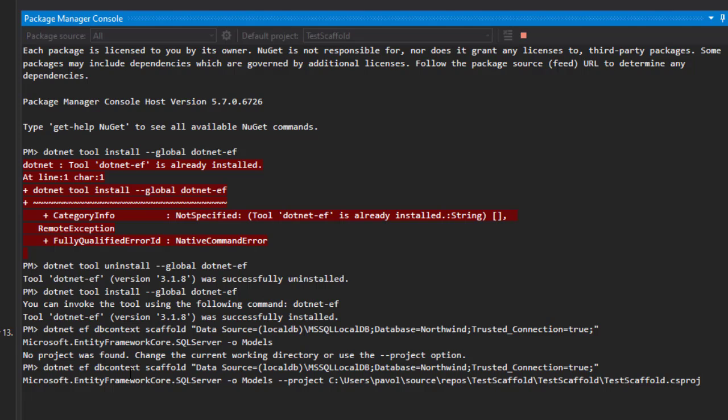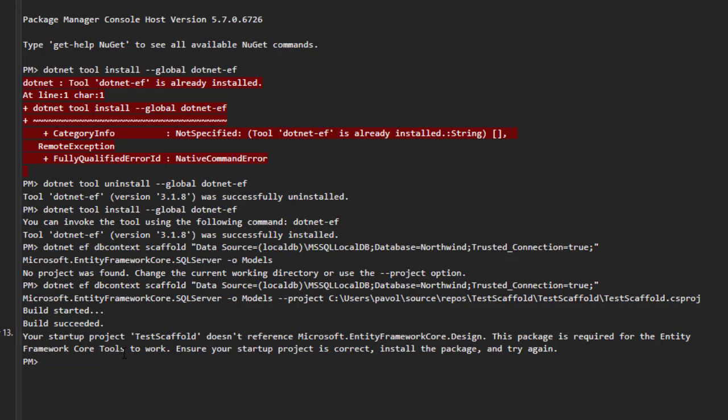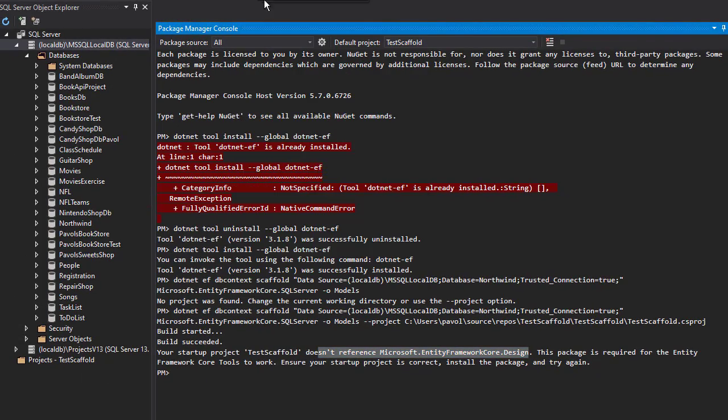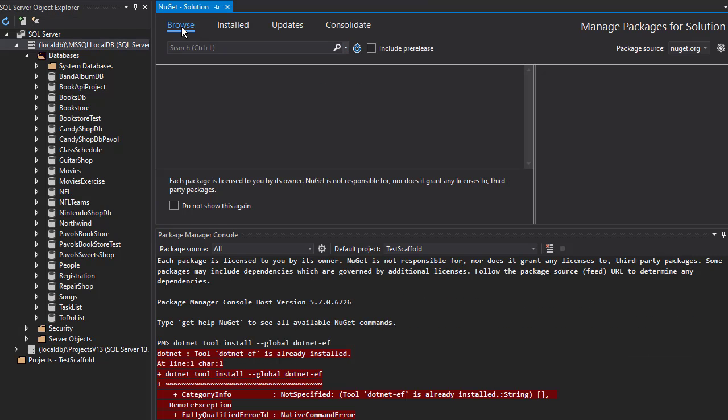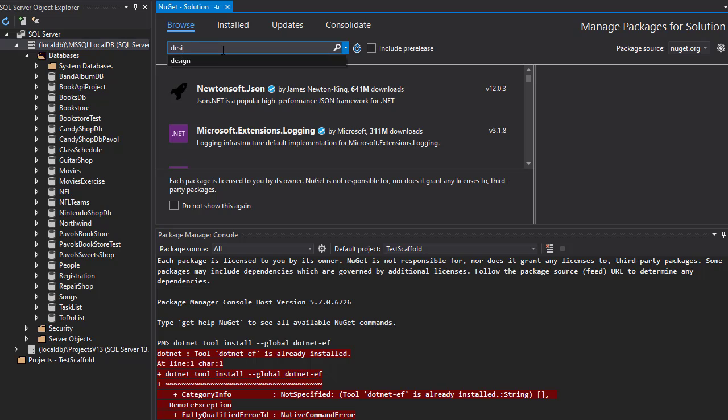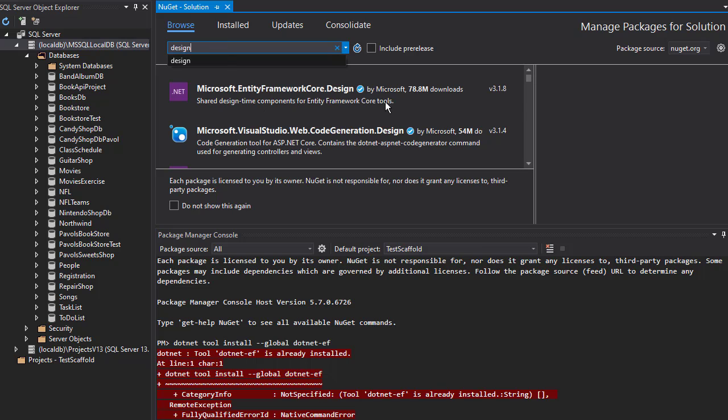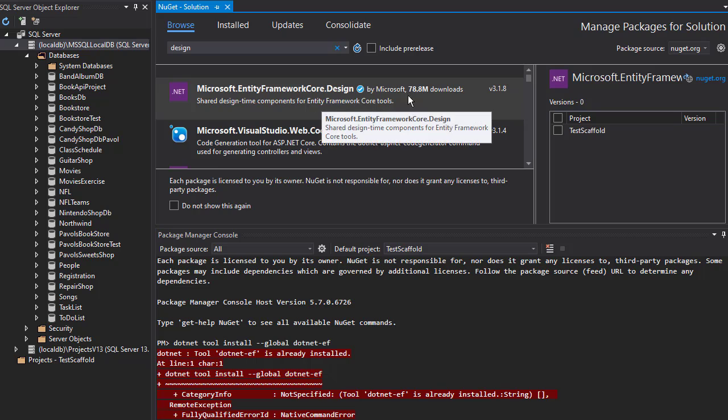and press enter. Now you can see that it built it, but it does not have a reference to Microsoft Entity Framework Core Design, and this package is required for the tools to work. So we need to install that. So let's just do it the old-fashioned way. Let's go to Tools, NuGet Package Manager for Solution, and let's browse for it. So this is for design, and I want to install the Microsoft.EntityFrameworkCore.Design.